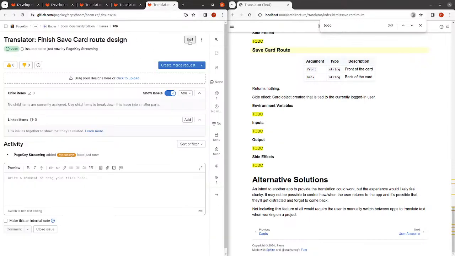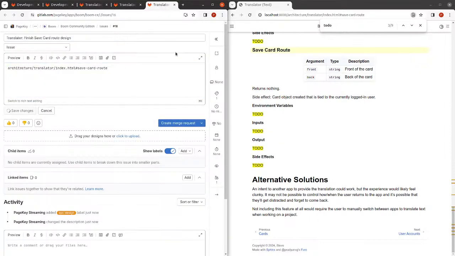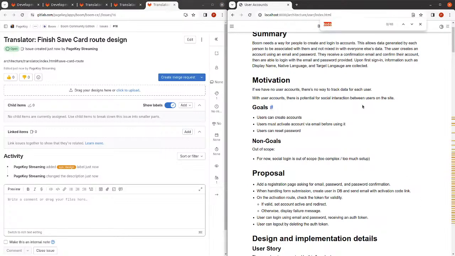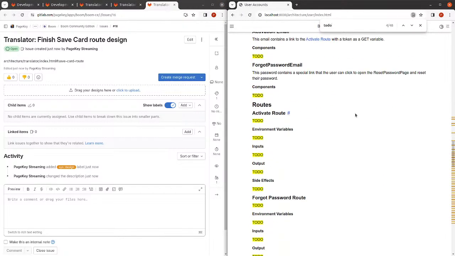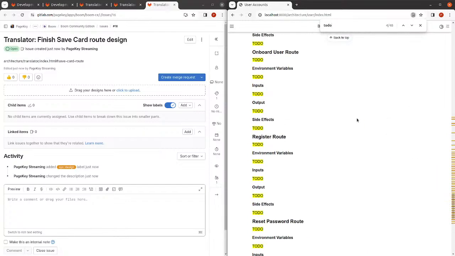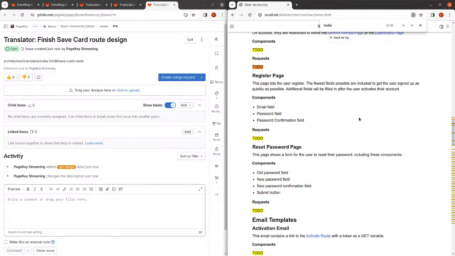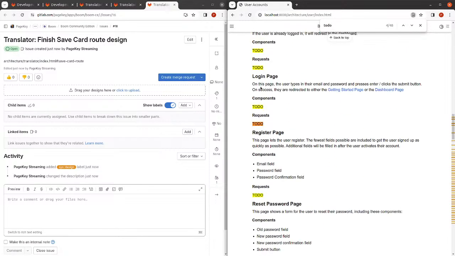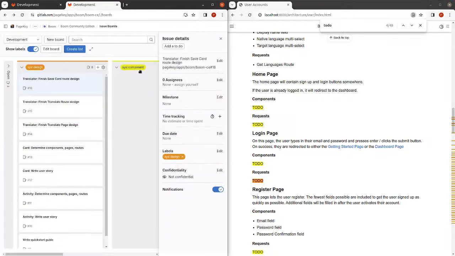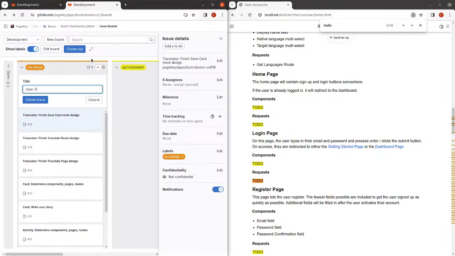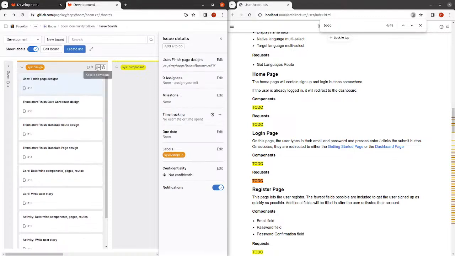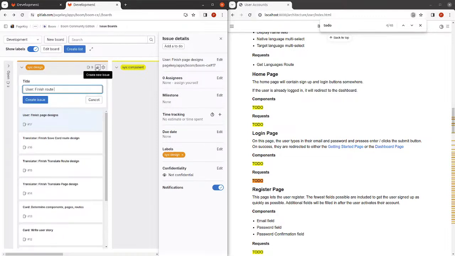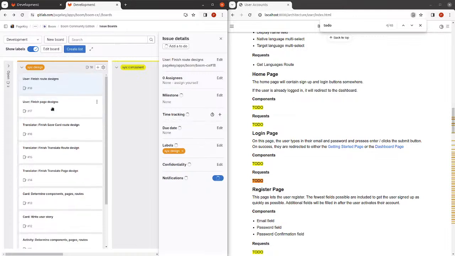And then I think that, well, there might be some more on the user page, so let's check. User accounts, what do we have on here? Oh, we do have some to-dos. Okay. Whoa, there's a lot of to-dos actually. I don't know if I'm going to write issues for each of these. Say finish page designs. And we can break it into separate issues if needed, but that's a start.